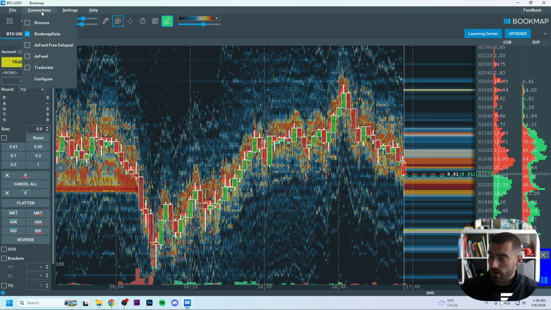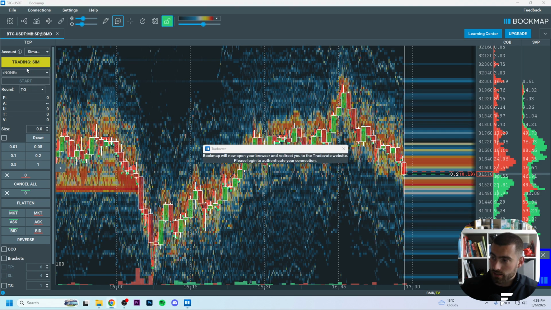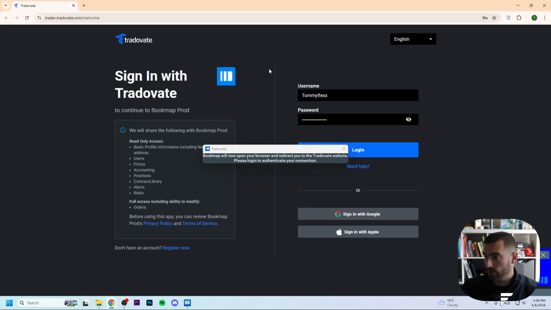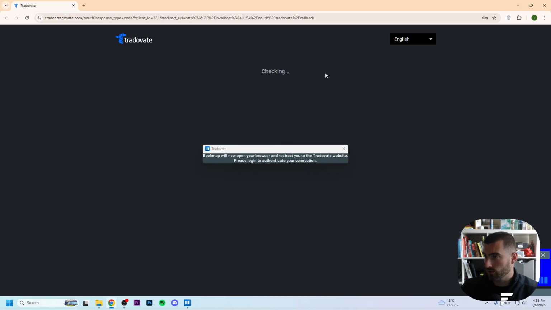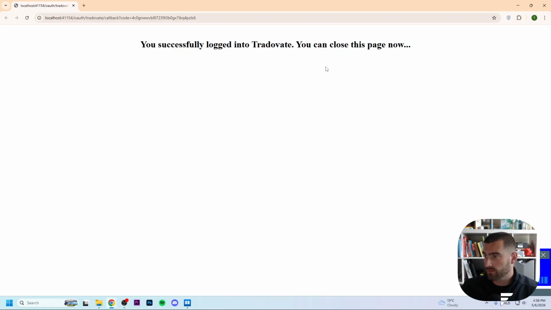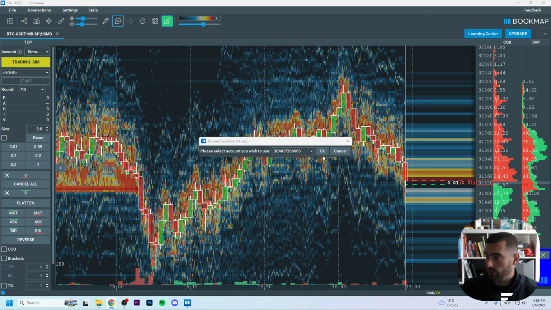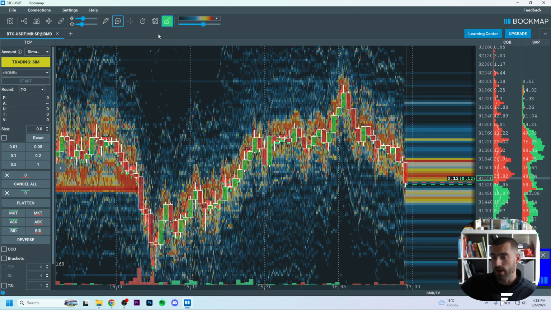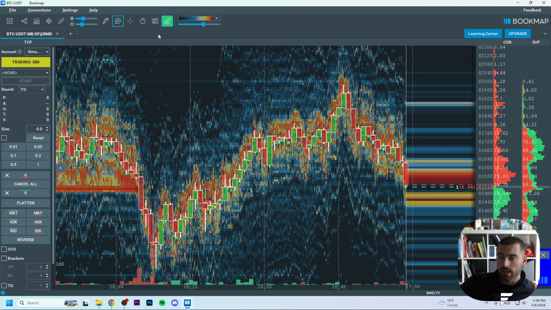And then when we go right here to connections and select right here Tradovate, then right now we need to log in right here with our Tradovate account. So we try to log in. Let's give it a look. You successfully logged in into Tradovate. You can close this page right now. And then right now we do here OK. And now he is logged in to Tradovate. So this is how easy it is.